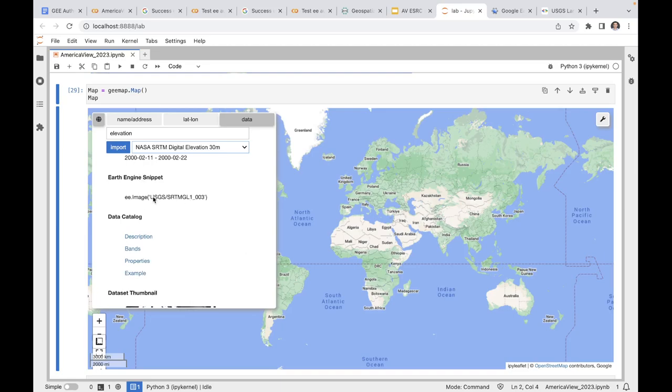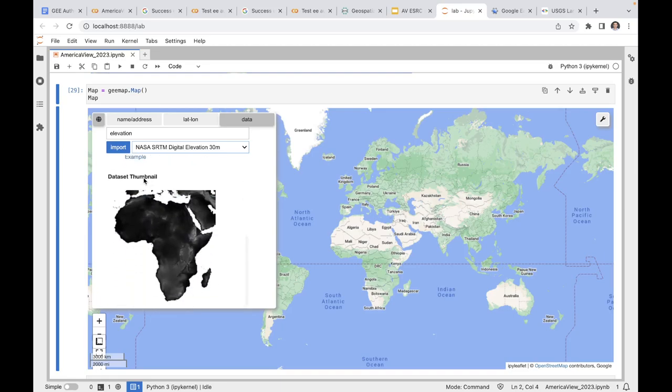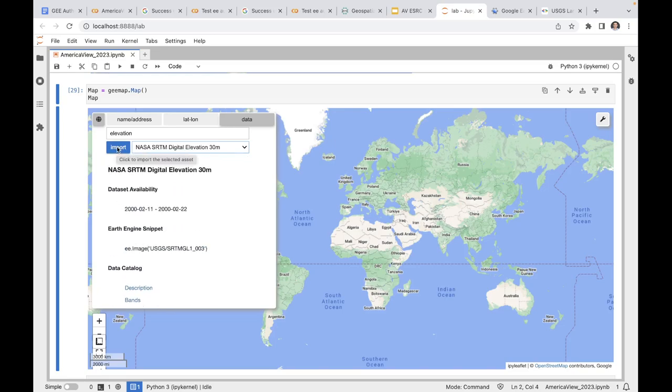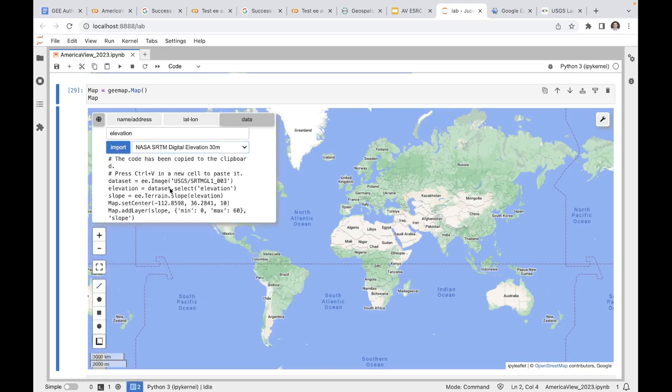You can see the date. You can see the ID. You can click the link. You can see the description in here. And this is where it's useful. Click the Import button. And now you have this code block. So all you need to do, you don't have to select the hashtag. That one's just a comment. So I can just select in here and then Control C.